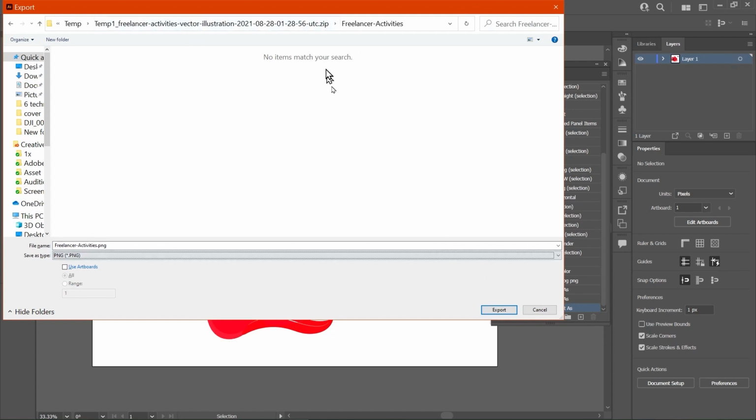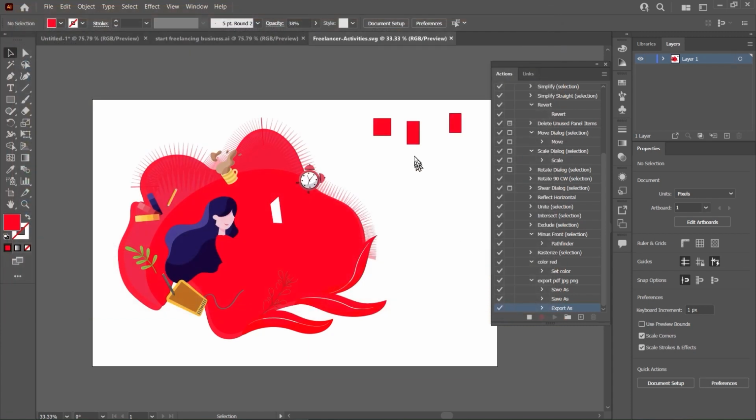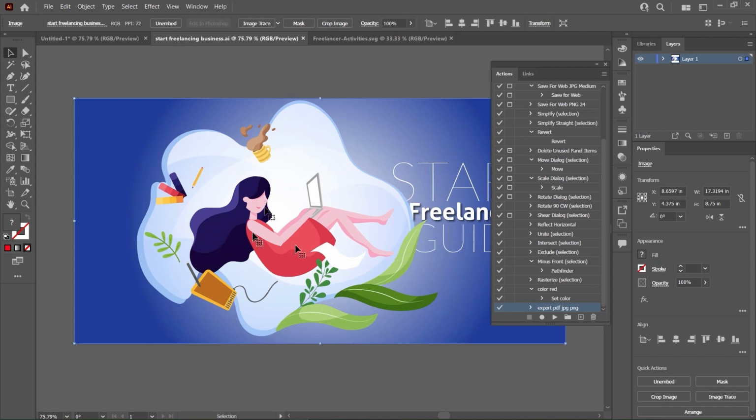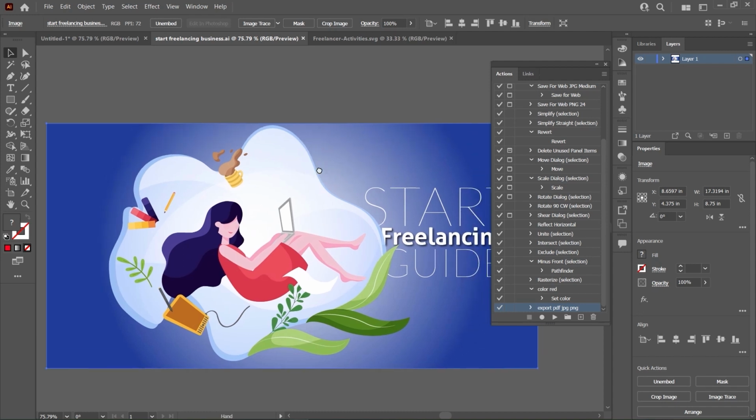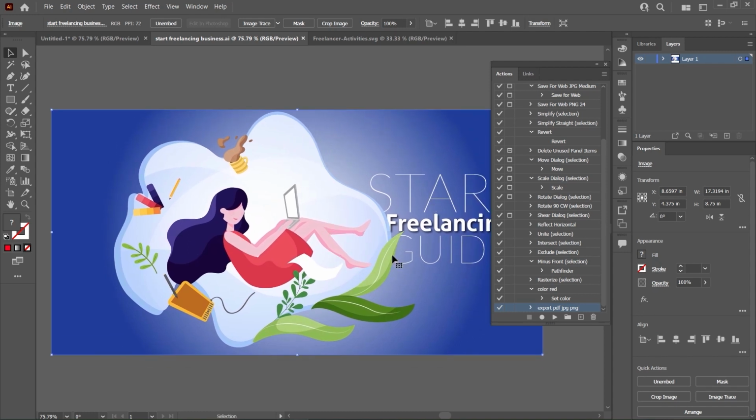You can select the same folder. I'm just showing you to save some of our time. So we can export. Now this time, we can just stop recording. So this is our quick action now: Export PDF, JPG, PNG.